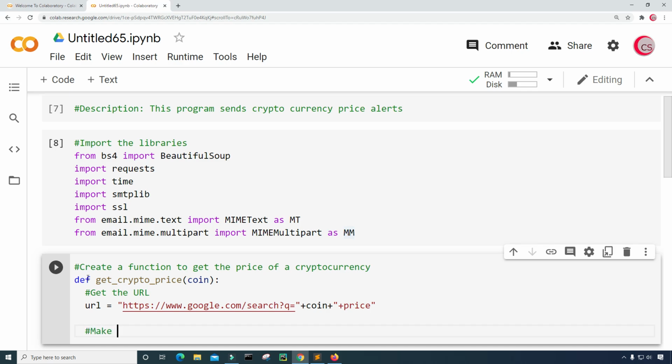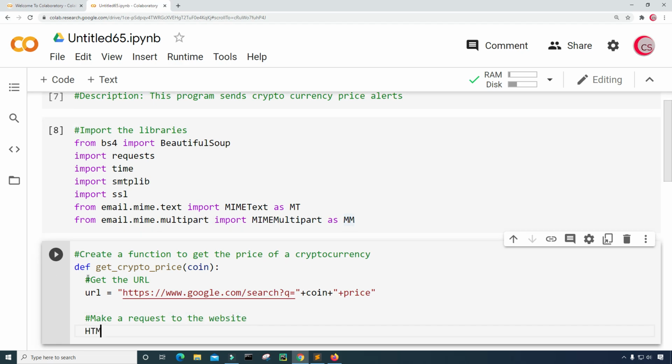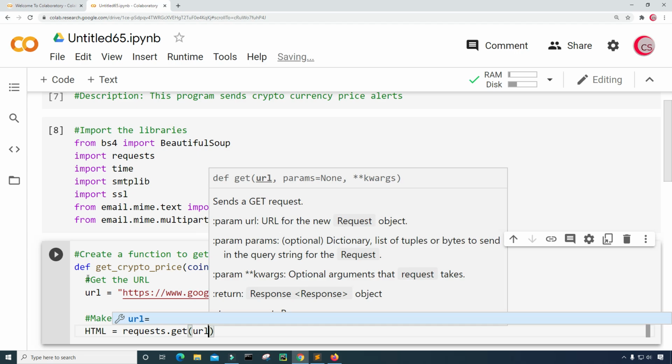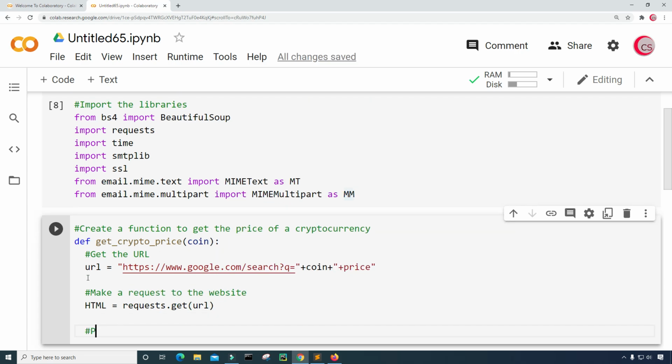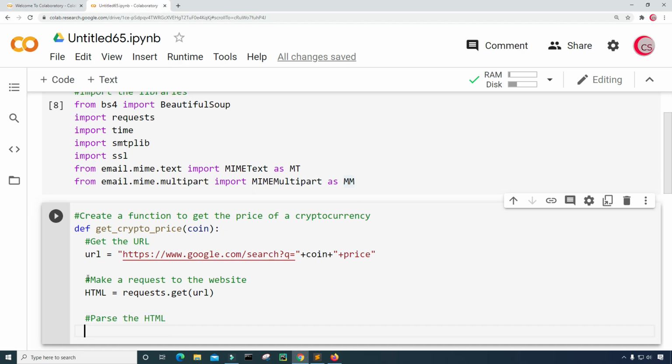Next, I'm going to make a request to the website. So I'm going to create a variable called html, and I'm going to set it equal to requests.get(url). Next, I'm going to parse that HTML. So I'm going to create a variable called soup and set it equal to BeautifulSoup. I think I said I'm going to parse the URL, but really, I'm definitely parsing the HTML is what I'm about to do here.